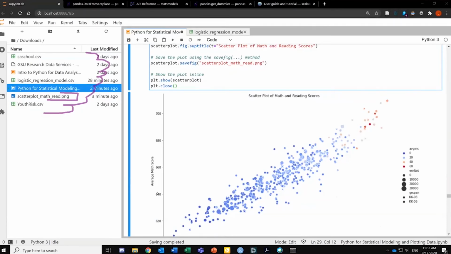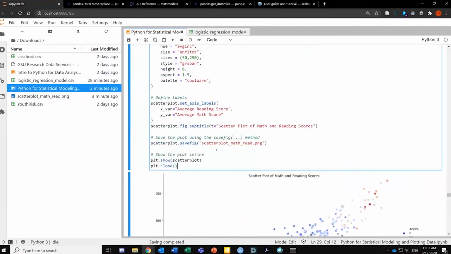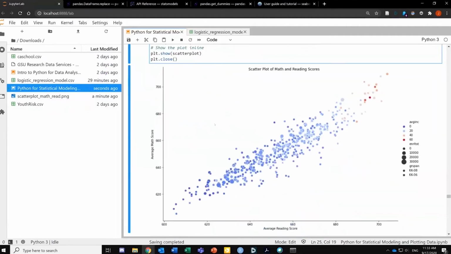I know a lot of people want to know about that, so I just wanted to bring it up. It's easy peasy. You have your scatter plot, dot save fig, and then give it a file name. Simple as that. As always, there's more options, but that's the basics. Scrolling down a little bit further.